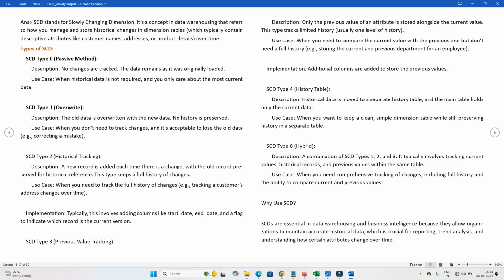SCD type 0 means passive method. Description: no changes are tracked. The data remains as it was originally loaded. Use case: when historical data is not required and you only care about the most current data, then we go with SCD type 0, the passive mode. Another is SCD type 1. Description: the old data is overwritten with the new data, no history preserved. Use case: when you don't need to track changes and it is acceptable to lose the old data, then we go with SCD type 1.